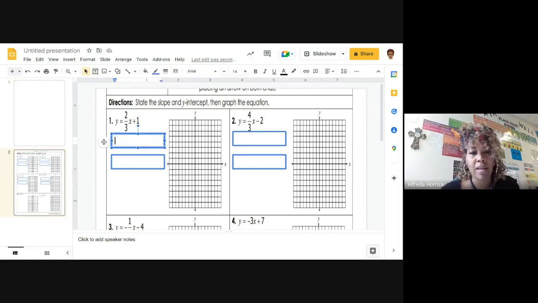Now in here, I might have them do the slope. So slope equals 2/3. My y-intercept, what I like about this too, you don't have to read sloppy handwriting. You don't have to read the scratch.